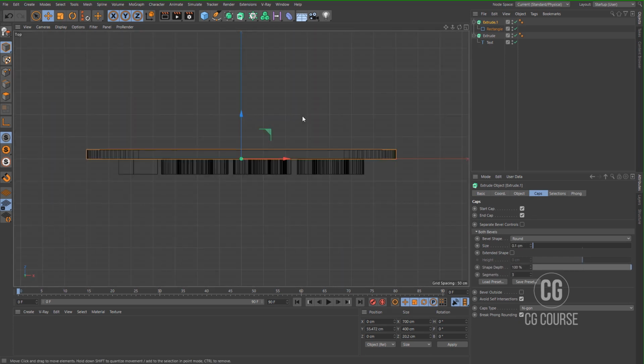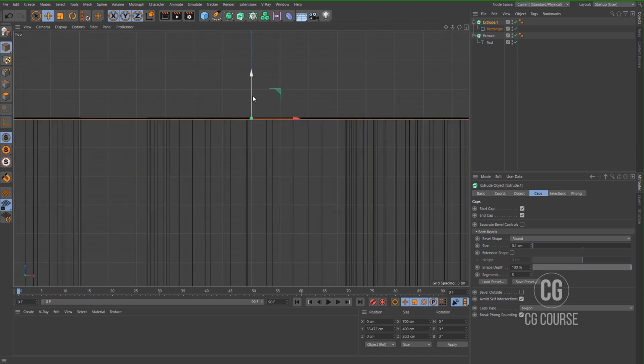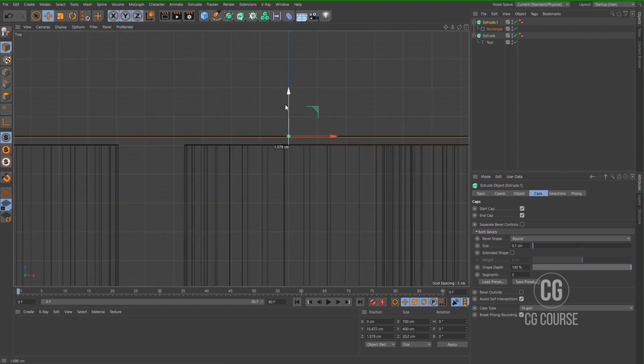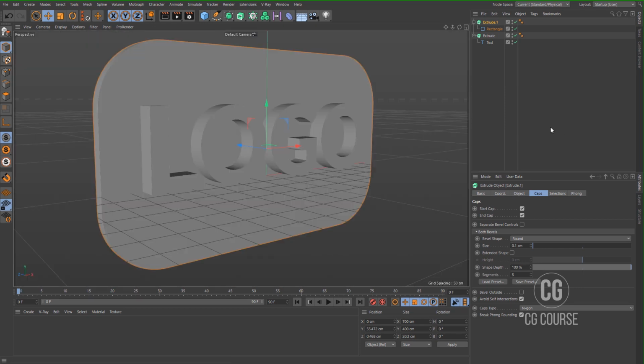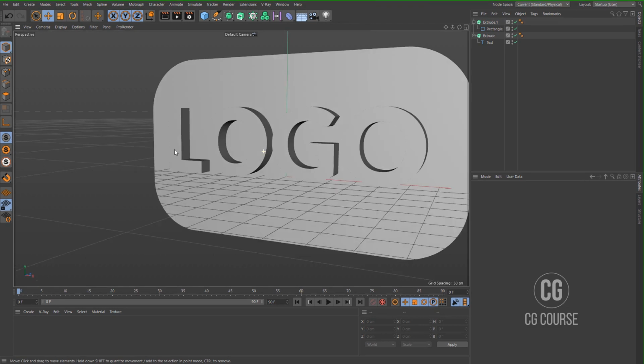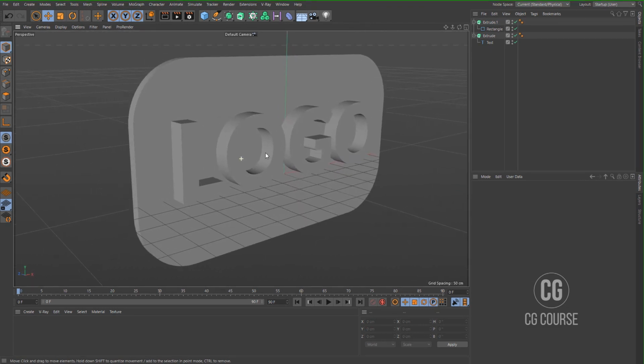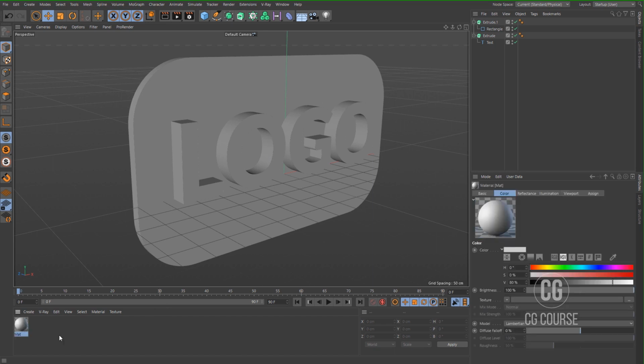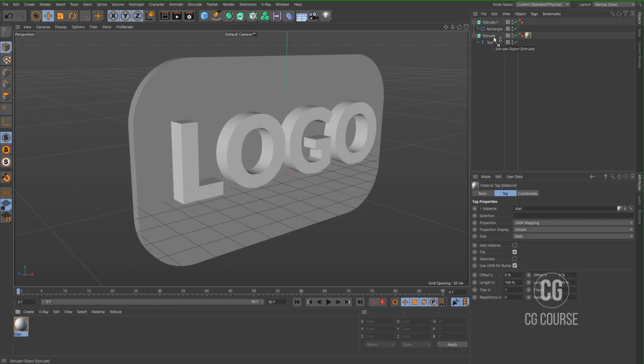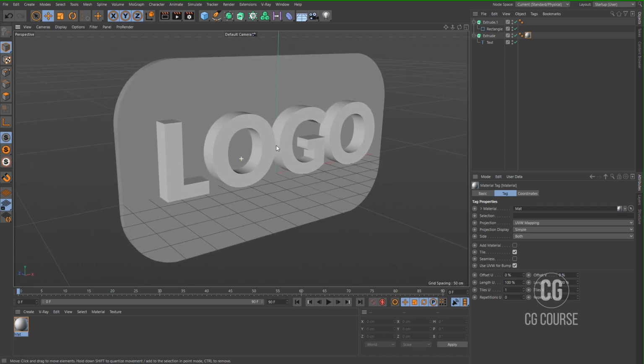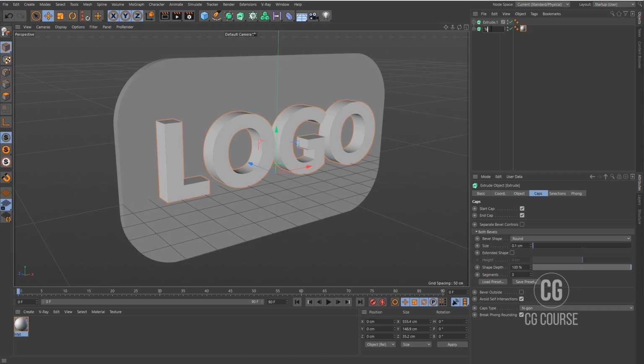Okay, change the bevel to 0.1 and let's adjust the position. Okay, that's better. We create a basic material for the text logo, and this is what we have so far. It's better to rename them to appropriate names: text logo and text logo BG.